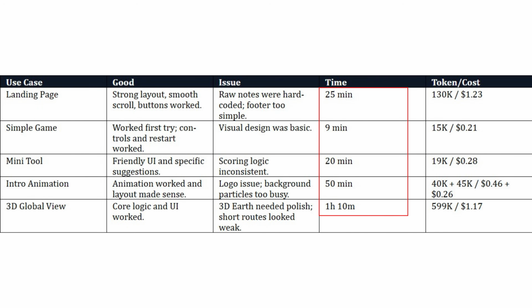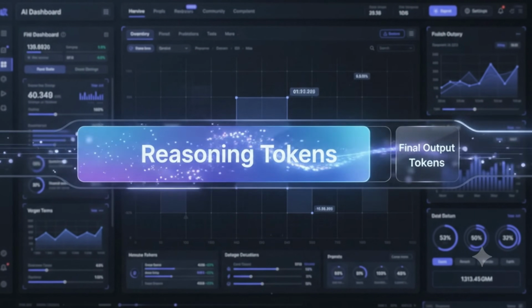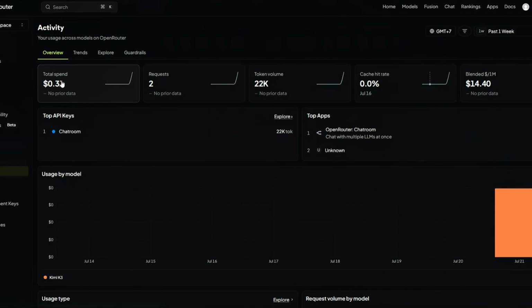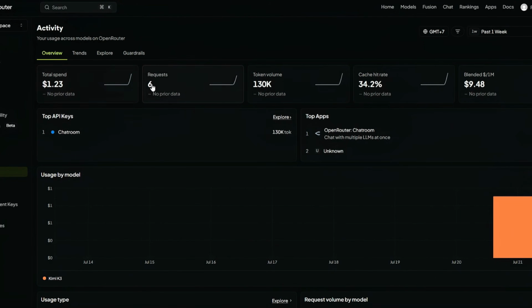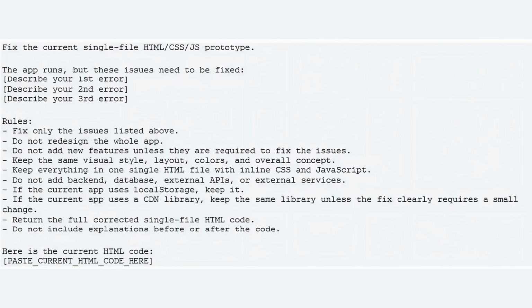The main trade-off is time. A lot of the token usage goes into reasoning, so some tasks take longer, even when the final cost still feels reasonable. Fixes can also become expensive. In the first use case, the initial generation was much cheaper, but the correction pushed the total cost up a lot. So if you want to save quota, the best move is to make the first prompt specific. When something breaks, ask for one focused fix instead of telling the model to improve the whole project.